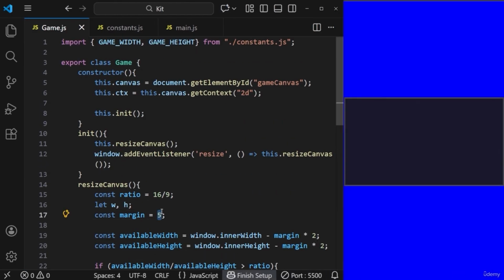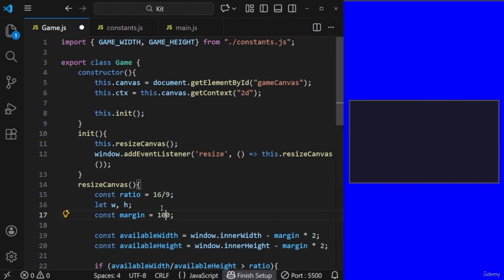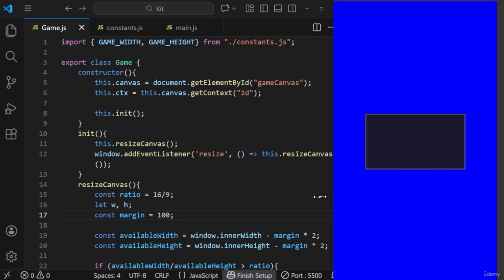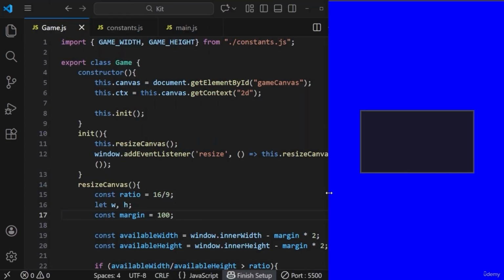It will also work with any margin value you want. For example, I try 100, and if you don't want any margin, I simply set it to 0.